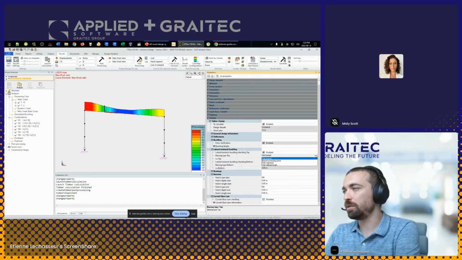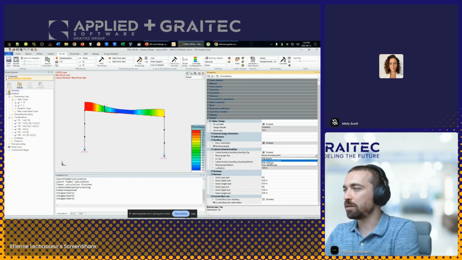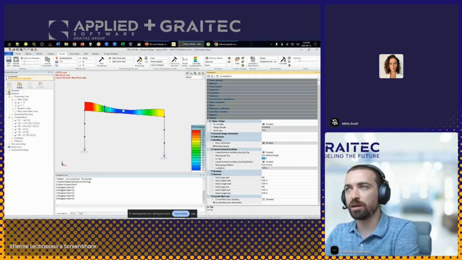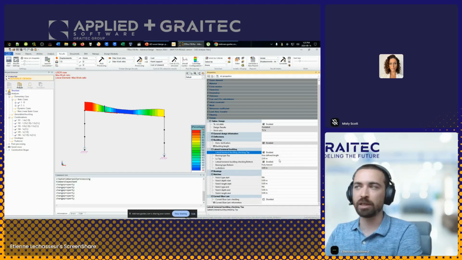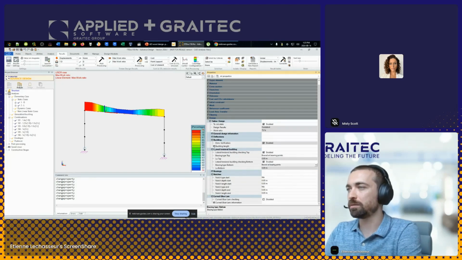And for both of them, we have a drop-down menu to indicate how we want to support them. So by default, it's fully braced. We could also use braced at bearing points, fully unbraced, or user-defined length. So if, let's say, there were joists or something that was protecting it against LTB at specific locations, I could enter the spacing here of those joists. For example, 2 meters, and then it would use an unsupported length of 2 meters. I'll keep it at braced at bearing point.